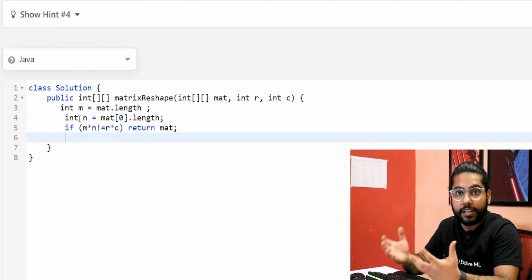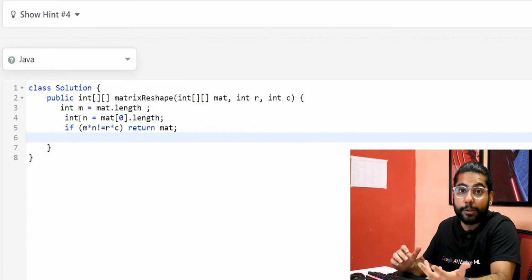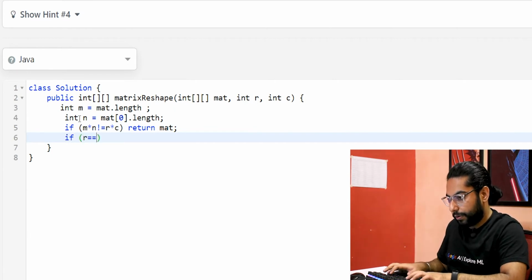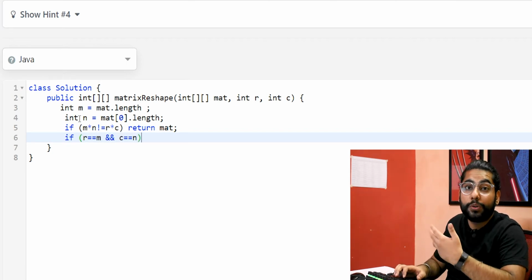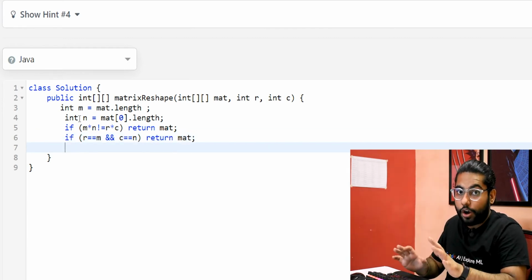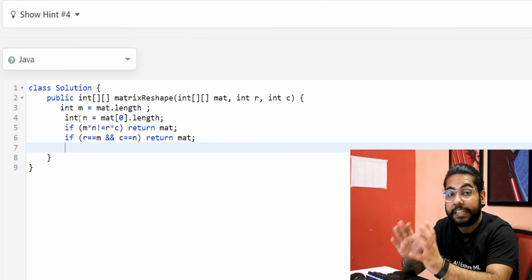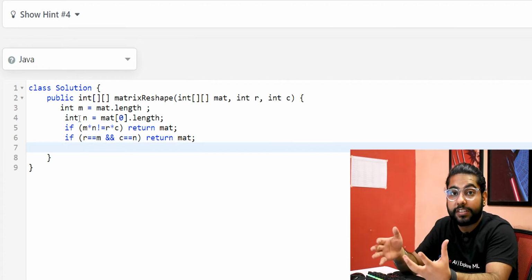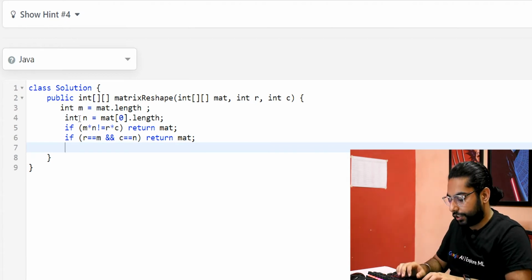Very simple. Now there's another thing that might be possible. The row value and the column value of the new matrix might be equal to the original one. So if r is equal to m and c is equal to n, then we don't need to do anything. We can just simply return the original matrix in this case too. Now if that's not the case, then we'll need to have a certain integer that will be telling us about the position we are at, or the position of the cell we are working on in these two matrices. So we'll initiate two separate integers for that.